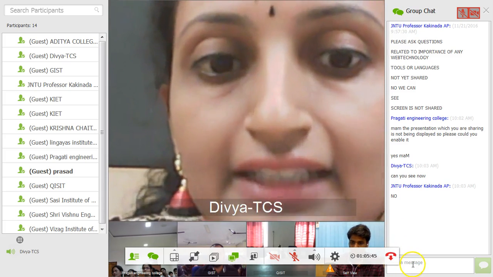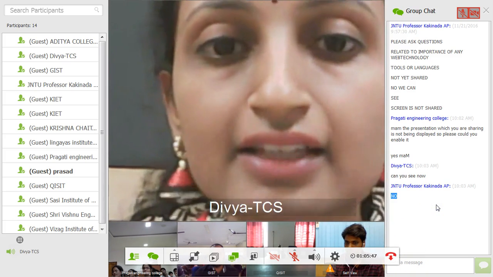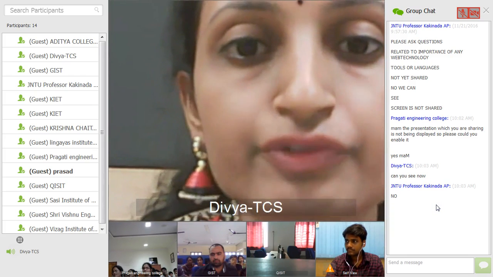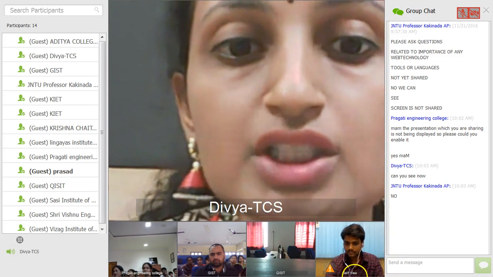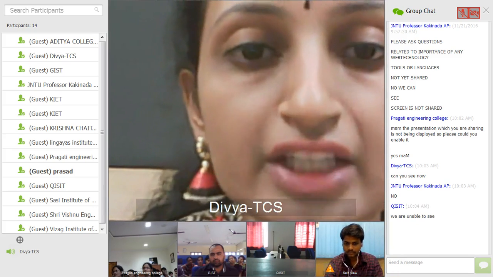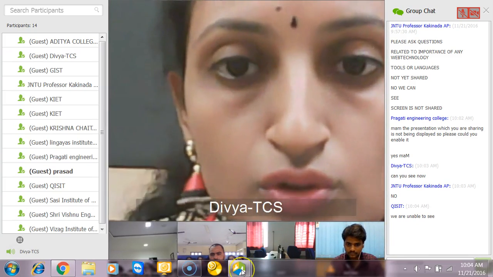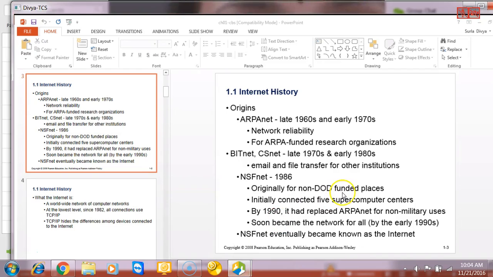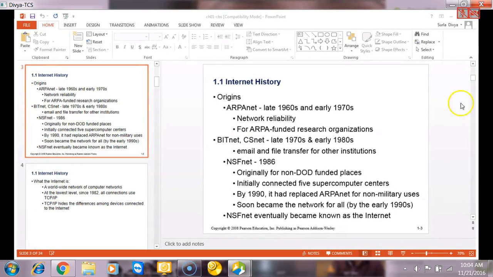Here you can find one more point, network reliability. For example, if you take a set of 10 computers, all connected in a network, we can call these computers nodes. If one of the nodes is disconnected or dropped for some reason, the connection to the other machines should not be disturbed. That is how we maintain reliability. Network reliability should not be lost even if one or two machines or nodes are disconnected. This was ensured by ARPANET.